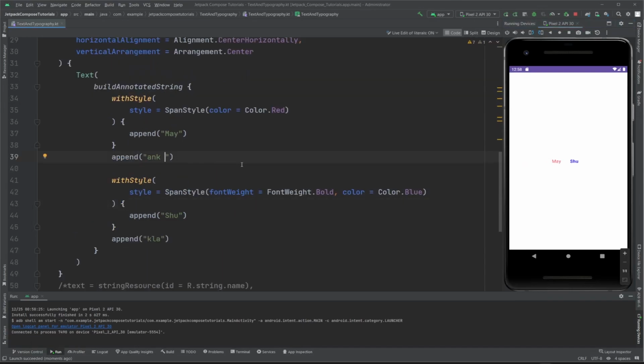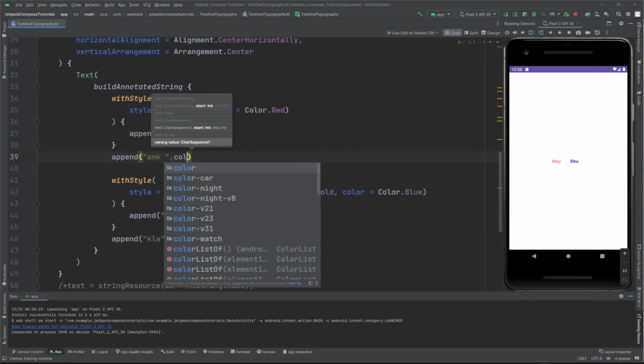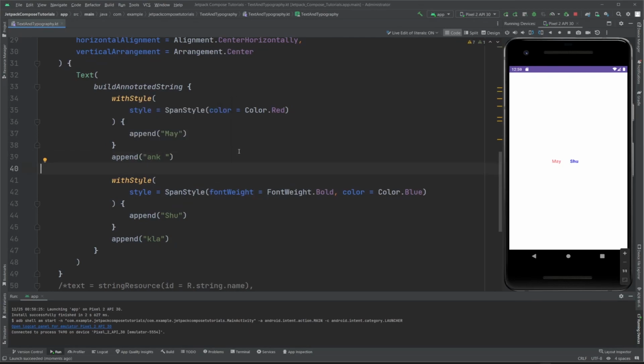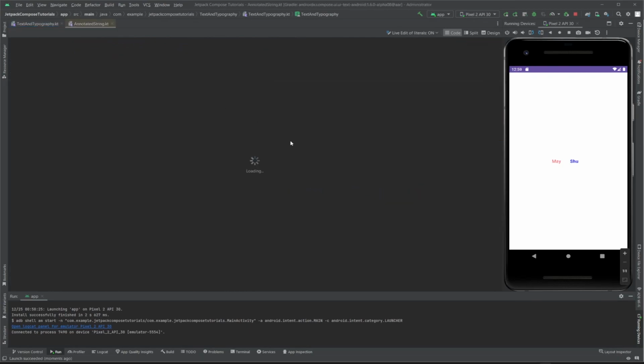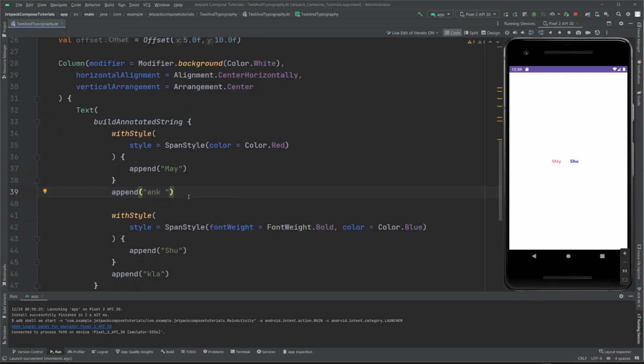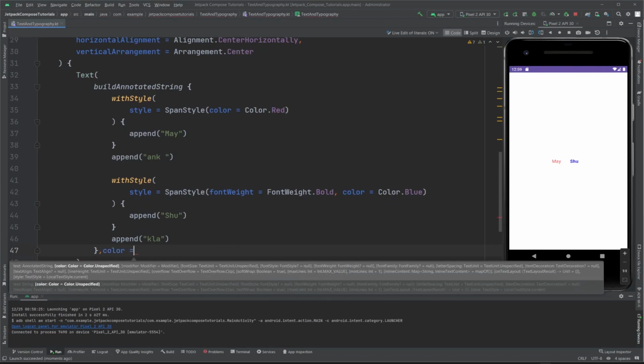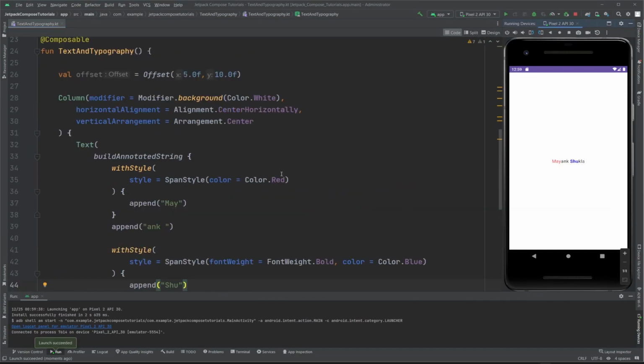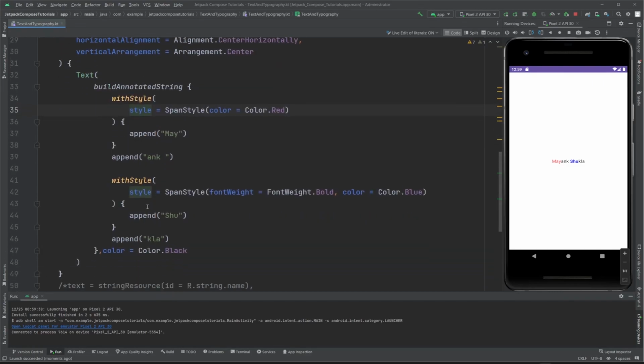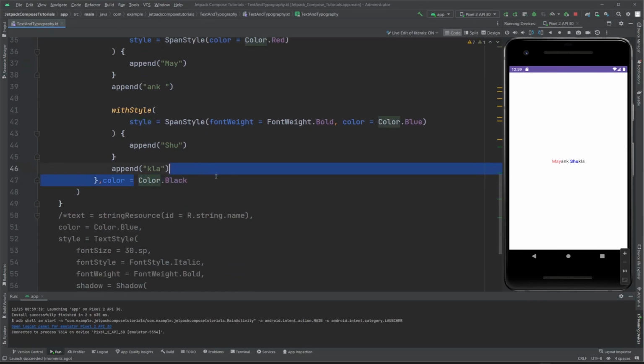Okay, "ank" under, can we provide any color here? No. Okay, buildAnnotatedString just provides white, I guess. That's why it is not providing the black color. That's weird. Color equals to Color dot Black. Now you can see, the style which we applied on certain text is applied, but if there is any text which has no styling, then we just simply put black color on it.